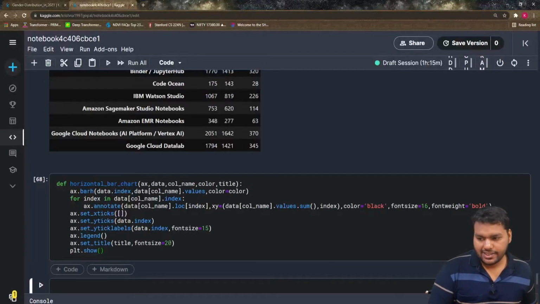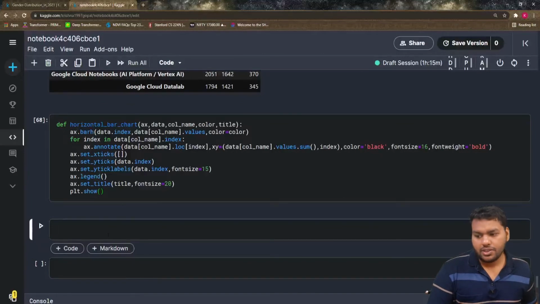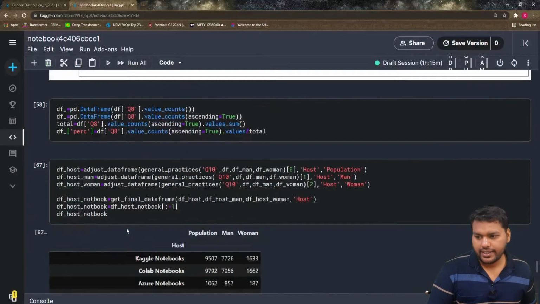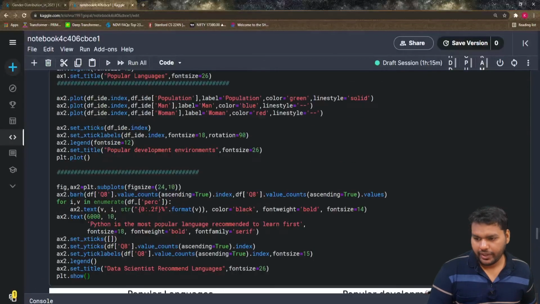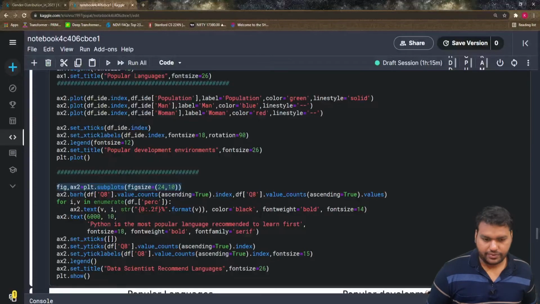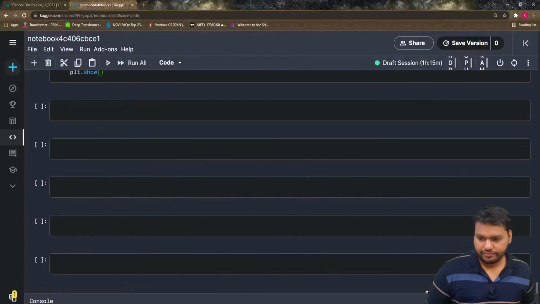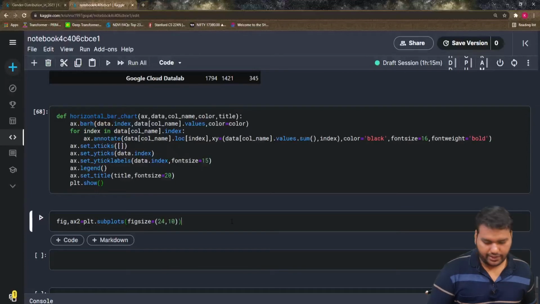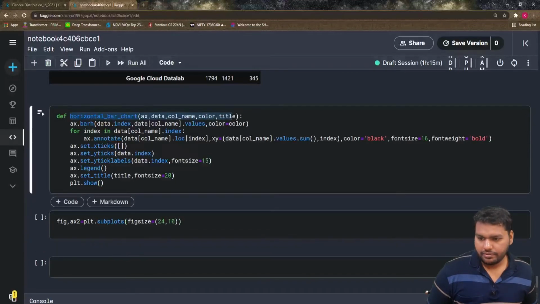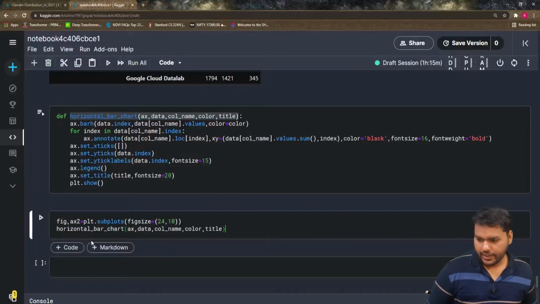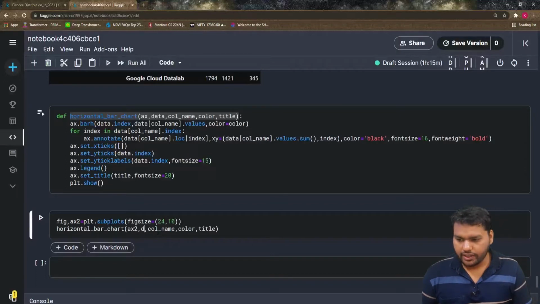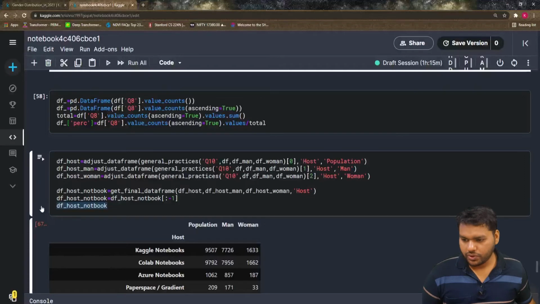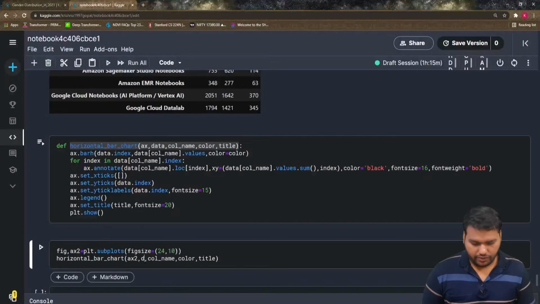So let's test it before we go further. Let me first define the figure and the axis size, which we are taking from here. Yeah, so we just copy this, and we call this function now. In ax we have to pass ax2, and we pass the data. What is our data? Your data is the df host notebook, so you pass the df host notebook, and what's the column name? You want to visualize for the men, so you pass the men here.